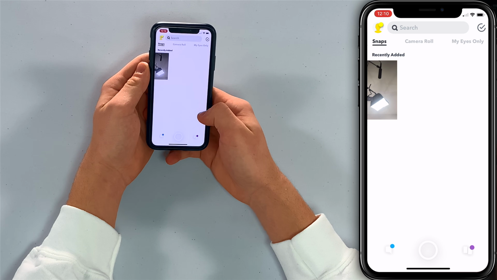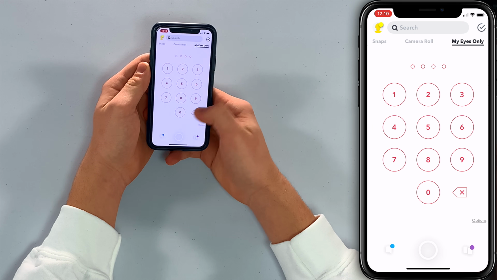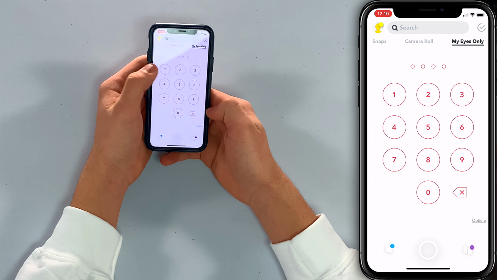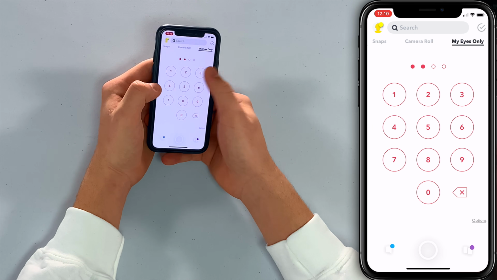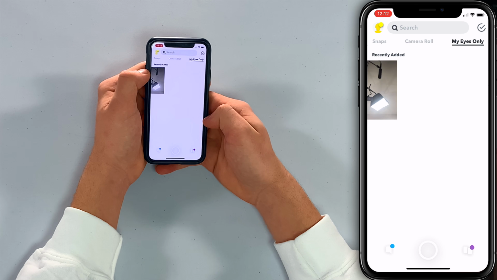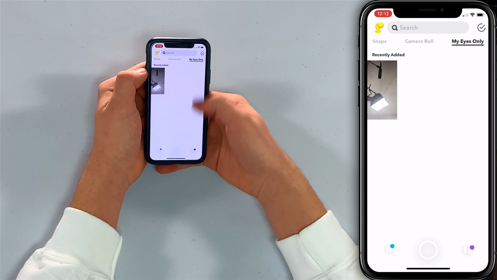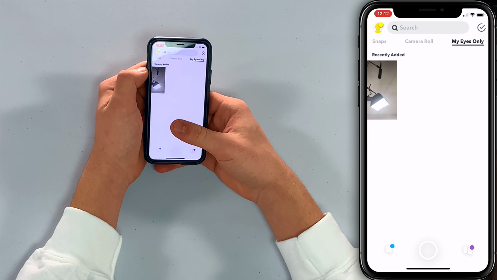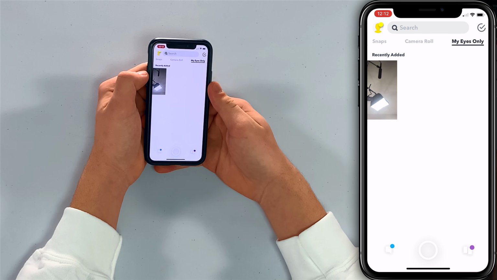So how do we access our My Eyes Only album now? So to access My Eyes Only, you would swipe left twice, once through camera roll and then to your My Eyes Only, and you would enter your password from there. So ours 1, 2, 3, 4. There it is. So there's your My Eyes Only. And whenever you refresh the page, it relocks your My Eyes Only so other people can't view it. So we went back to the main Snap page.